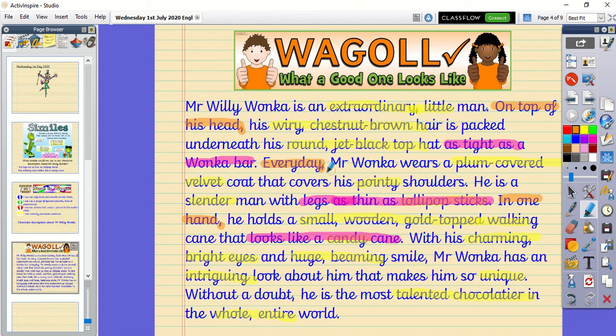And making sure that there are commas after your fronted adverbials. With his charming bright eyes, so this here with his charming bright eyes and huge beaming smile, comma, that is an opener as well. And without a doubt, there's another fronted adverbial. Okay, I have punctuated my sentences correctly using capital letters to start my sentences, and also the commas after fronted adverbials, and also finished off my sentences with full stops.